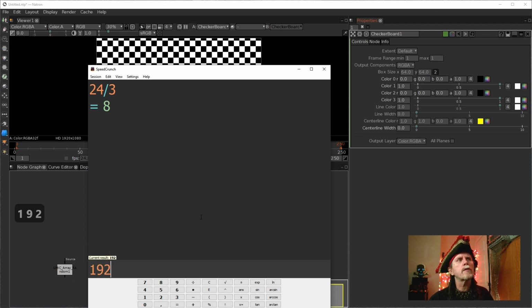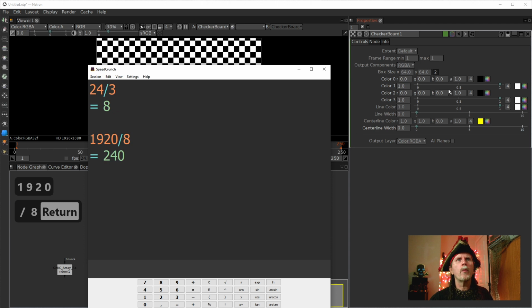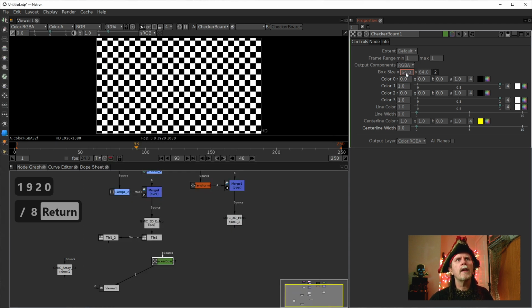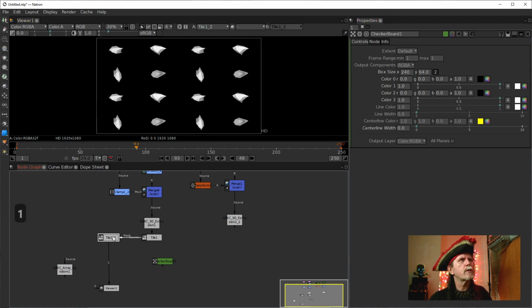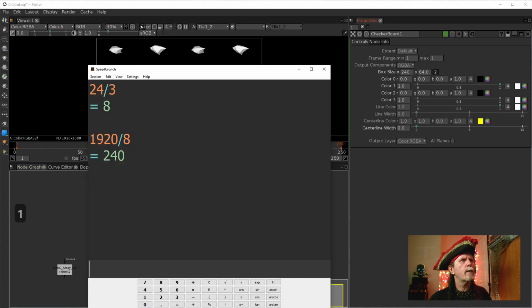We know our horizontal is 1920, so we divide it by 8, and that tells us that we want it to be 240. So for here, for our box size for X, we set it to 240. Wait a minute, is that right? I think I screwed that up. 4, but did I do 8? I think I divided that by 8.